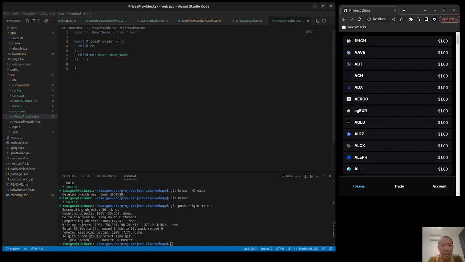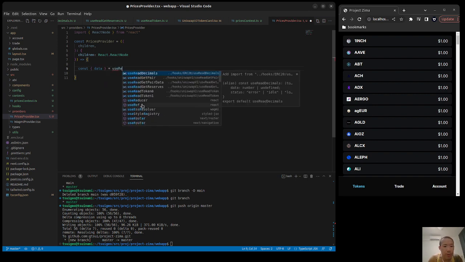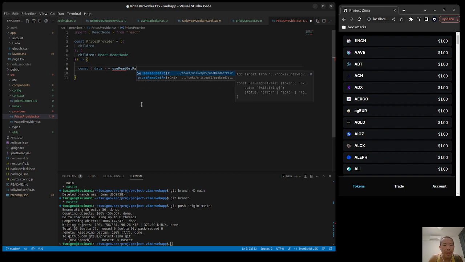Oh, okay, I just need to add that. Okay. And how are we gonna, what do we need to do? We need to set the WETH USDC price. So now we can call our hook from useReadGetPairData, and we want WETH in terms of USDC. So we need our contract addresses.